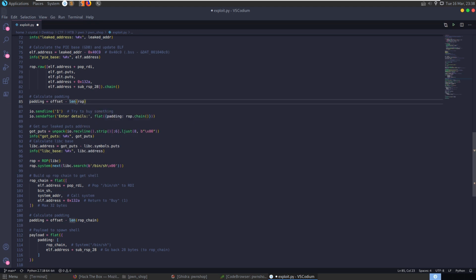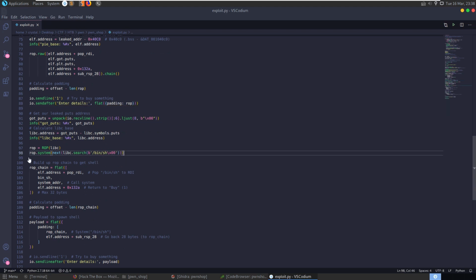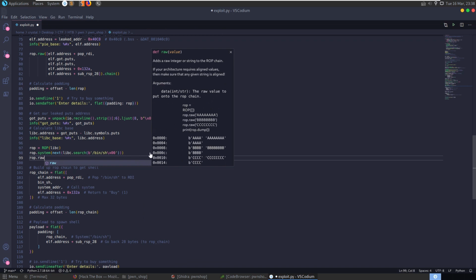We might need to just account for this as well. But here we go. That's adjusted the padding, and there's the ROP. I'm missing the dictionary. Okay. Everything's looking funny, so I know I'm missing another bracket. There we go. And that's looking better. Okay, so there's that. And then we've got our ROP system. We're probably going to need to, let's see if we can just add on to that ROP.raw.